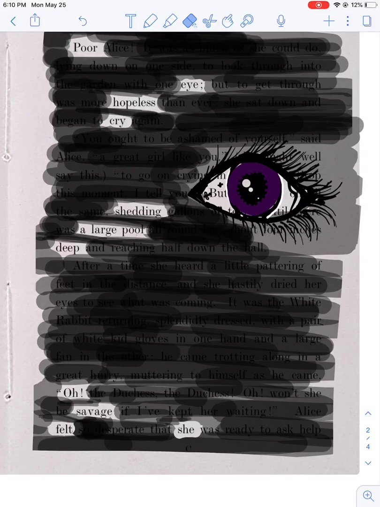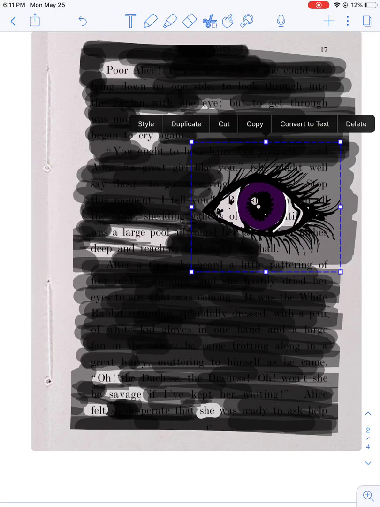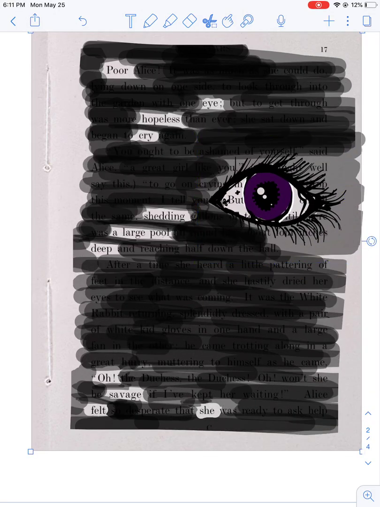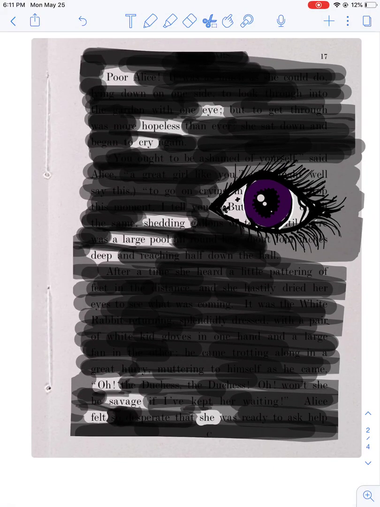And then you guys are pretty tech savvy on Notability, so you know how to move pictures. You just take this little cutting tool. It's going to take everything with it, but you can just drag stuff around. So I created the illustration in a blank part, and then I selected it and moved it up here and colored it in. Okay, and so this is my final product of my blackout poem, and I'll read it to you.